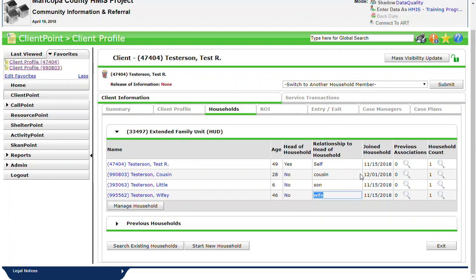We see that there are some various dates of when they joined the household. Tess Testerson, the head of household, this household was formed on November 15th of 2018. Along with him were little and wifey. They both joined on the same day. Remember that joined household date does not mean when the household was created in real life, but it's merely when the household was created on Service Point for the first time. So we see that cousin Testerson didn't join the household until December 1st.